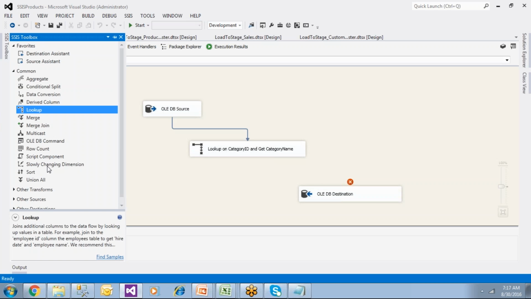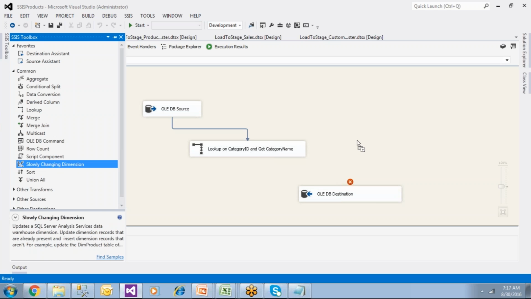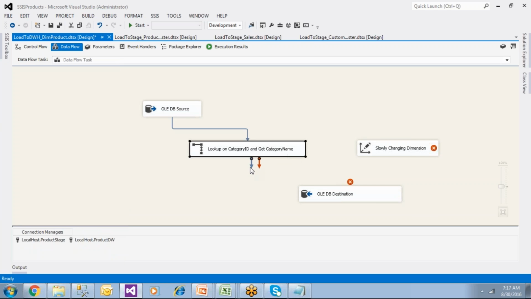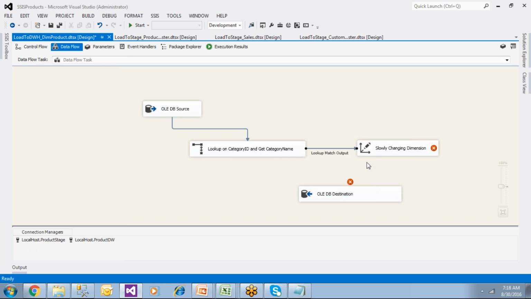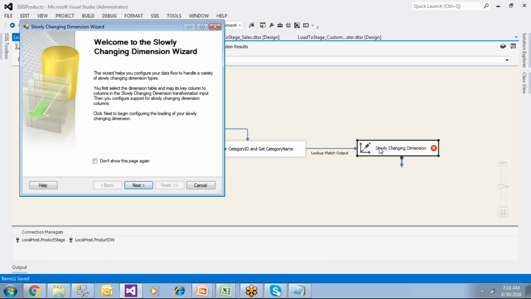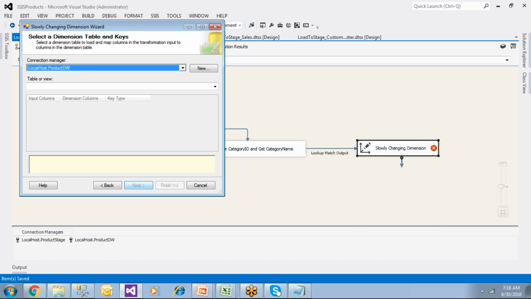So instead of lookup, I'm going to take slowly changing dimension here, and all the data which I'm getting here, and I'm going to get the lookup match output, and this fellow will have its own OLTP destination, so I don't require this. And slowly changing dimension is going to take its own OLTP destinations and everything. So we don't need extra things. So double click on this.